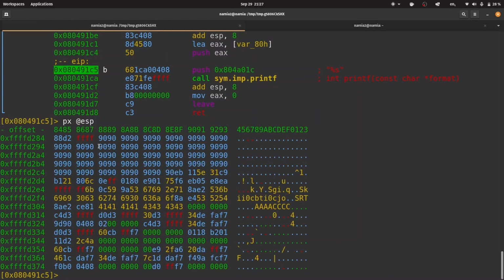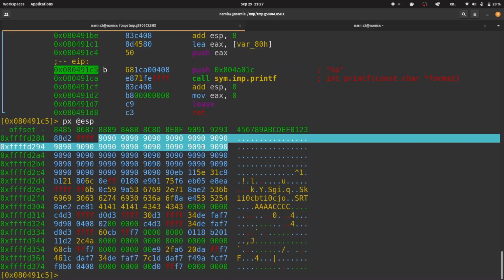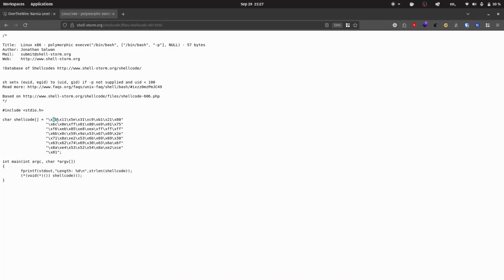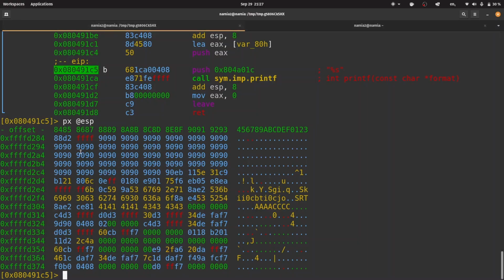Okay, so we can go anywhere within our NOP slide, and this is the NOP slide. We know because there's a bunch of 90s, and after the NOP slide is where our shellcode starts. So the shellcode starts with EB11. If we check online, EB11, yeah. So that looks all correct, and I can just take any of these addresses, and it's going to start executing from here, go down the NOP slide until it hits our shellcode. I'm just going to take this one.